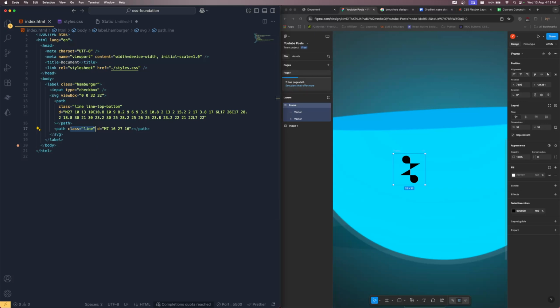All right, so this is how the hamburger animation will be done, and I hope you enjoyed it. So let's move on to the next one.